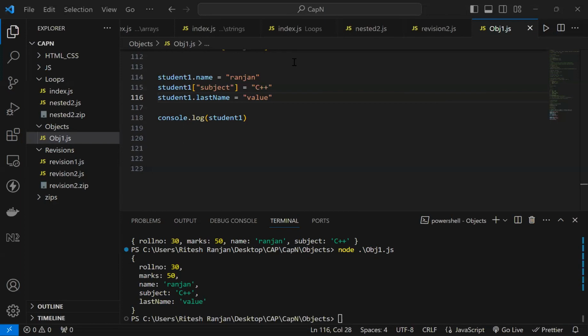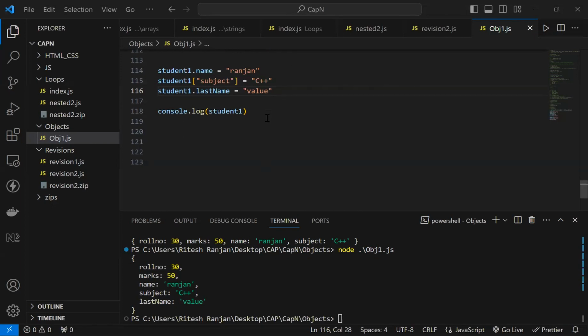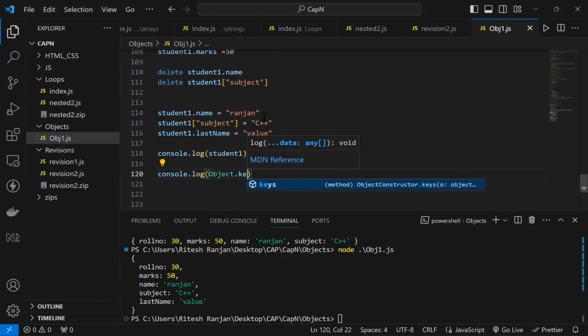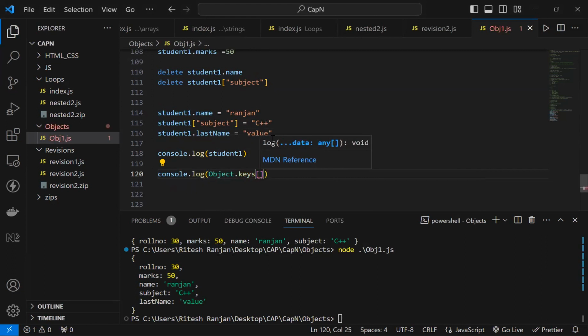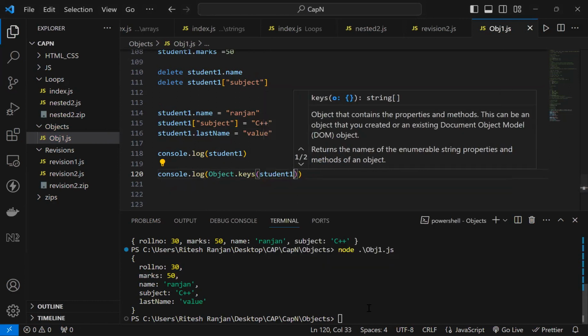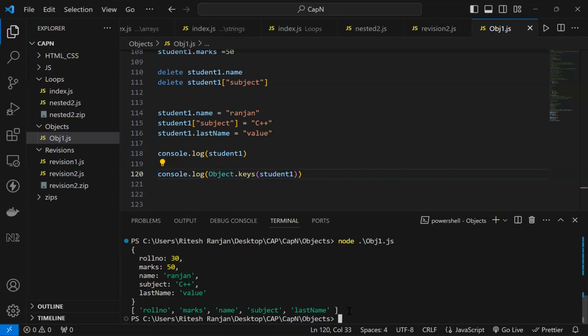Okay, let's go. So now we know how to create, update, access, and delete in an object, right? There's one more thing. Let's say you want to access all the keys in an object. You can write console.log and then Object.keys, which is inbuilt. Inside this you can just pass student1. If you do this, you should be getting all the keys inside that object.